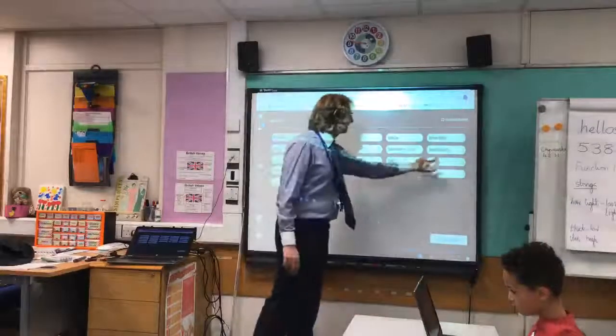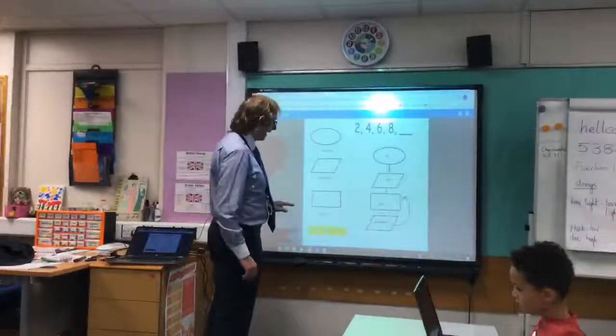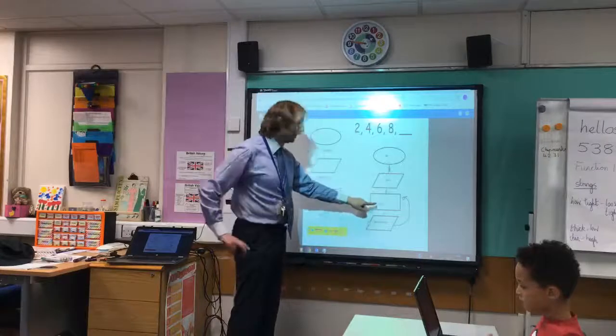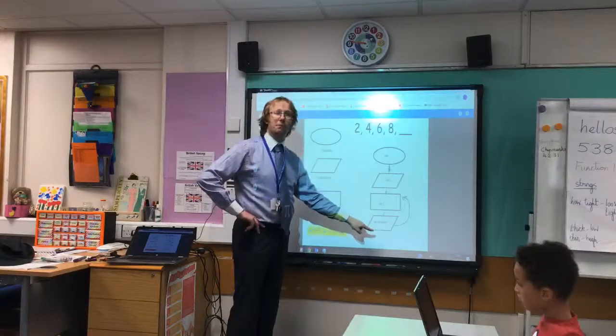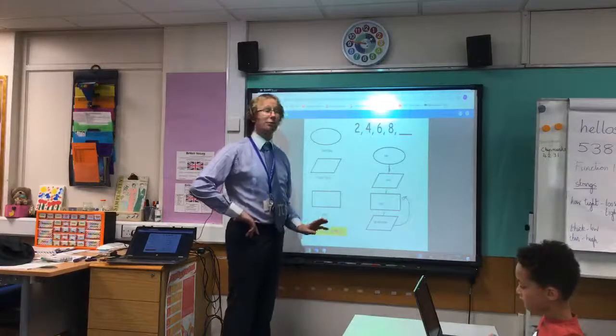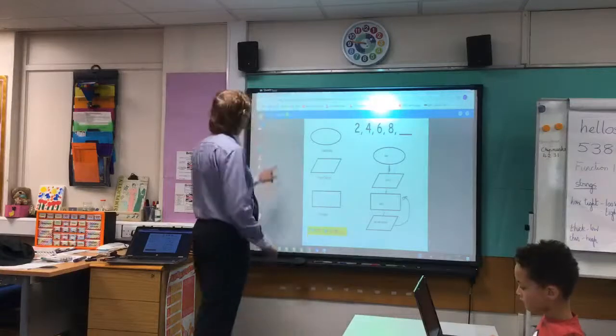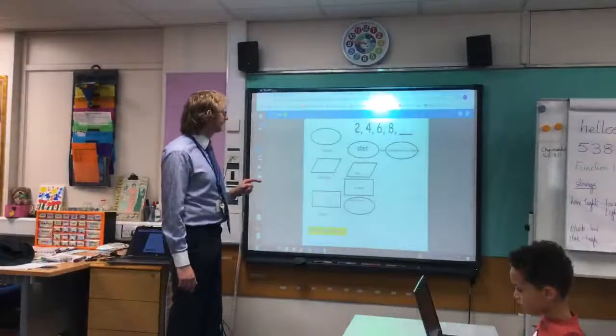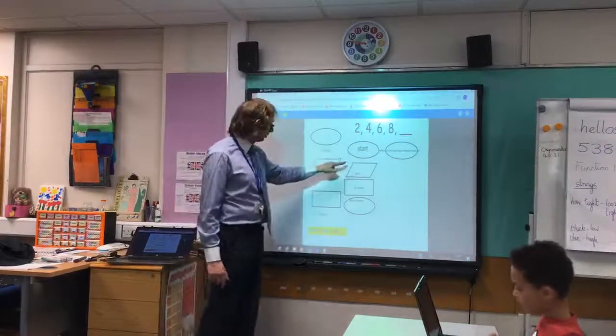Lewis thinks he's finished. Let's look at Lewis's. Excellent work from Lewis. Start, print two, add two. Lewis, you put get new number. That's really good. I will probably change it to print new number if you can. See if you can fix that for me, please. Evie thinks she's finished. Let's look at Evie's. Start, add two.